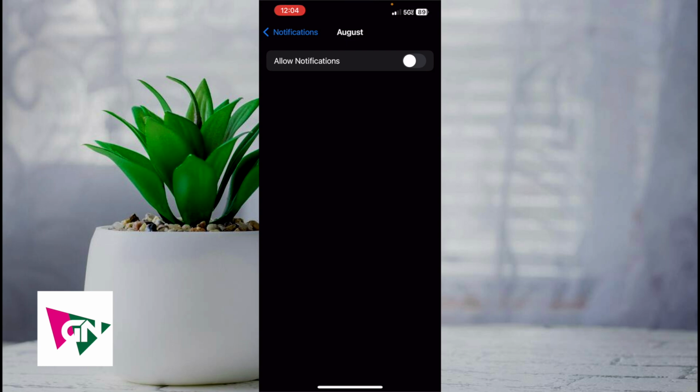But there you have it, guys. That right there is the best and easiest way that I know of to actually go ahead and turn off notifications from the August app on your iPhone.